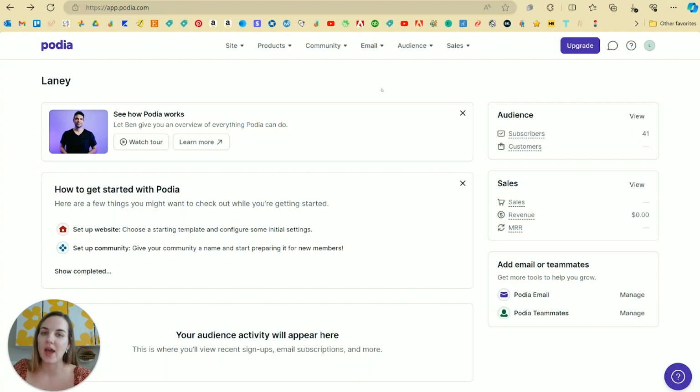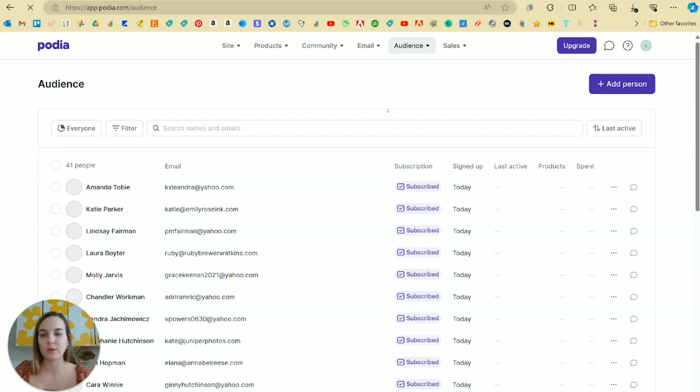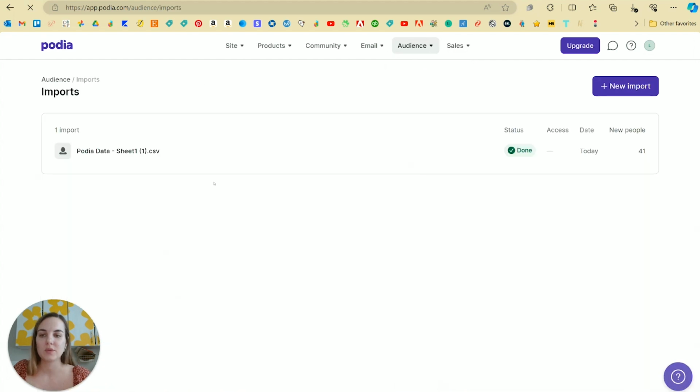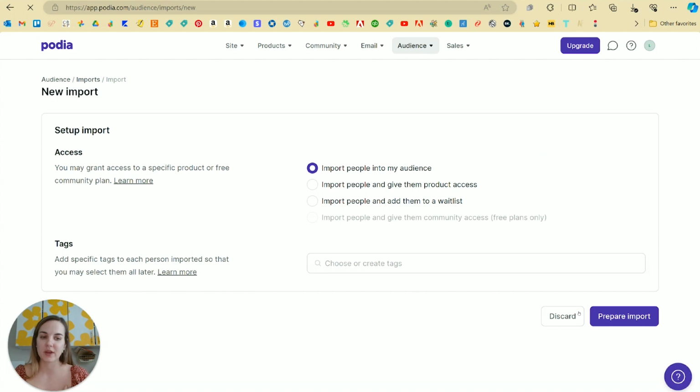If you already have any audience members or email subscribers, you can set them up here in the audience tab. So you can either go to everyone and add someone one at a time. If you only have one or two people to add, you can click add person. Or if you want to import from another place, you can do import. When you click new import, it'll walk you through the steps very easily.